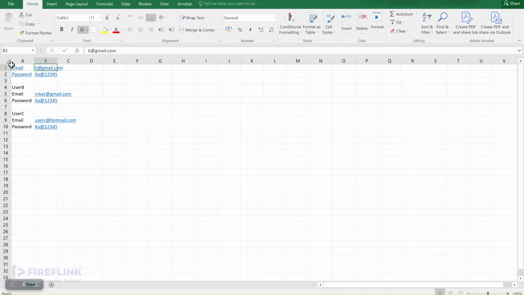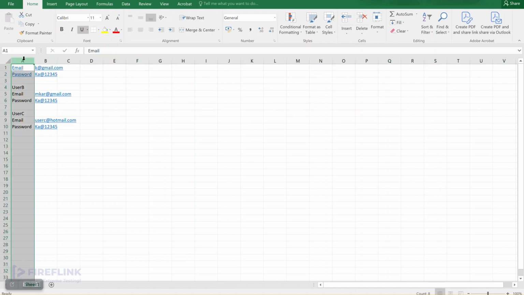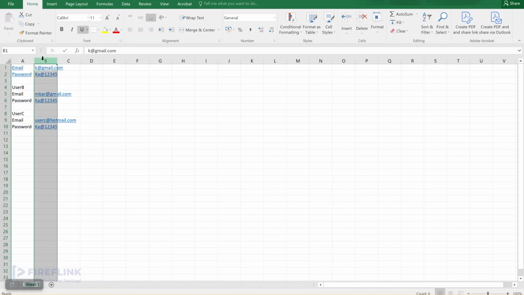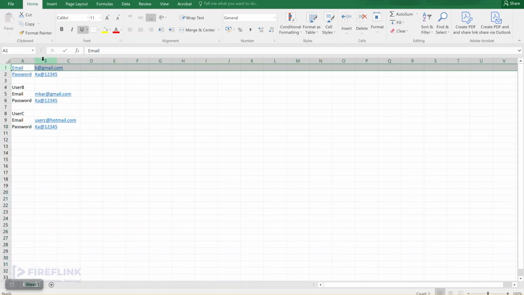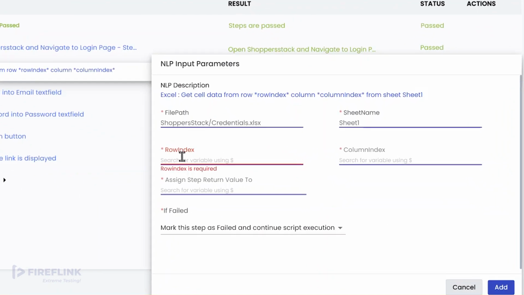In Excel, the row index and column index, since it is an index, will always start with 0. So this email ID is present in the 0th row and in the first column. This data, if you can see, is present in the 0th row and first column. So my row index is 0, my column index is 1, right? Here, what is my row index? 0, my column index 1.